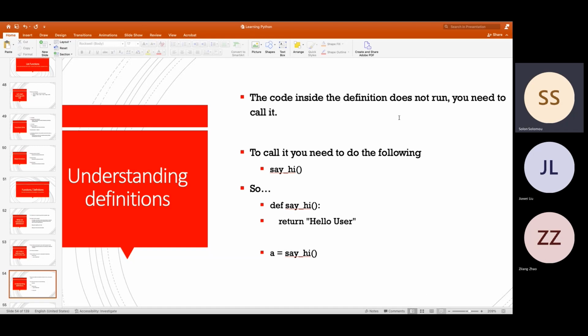Within those brackets, you might have a variable. For example, the replace had two variables: what you wanted to replace and with what. So it was open brackets, two parameters. You'll see in a second. The code inside the definition does not run. You need to call it. So if you were to run what we wrote down before, so definition, say hi, open and close brackets, and then return hello user, and then say a is equal to say hi.